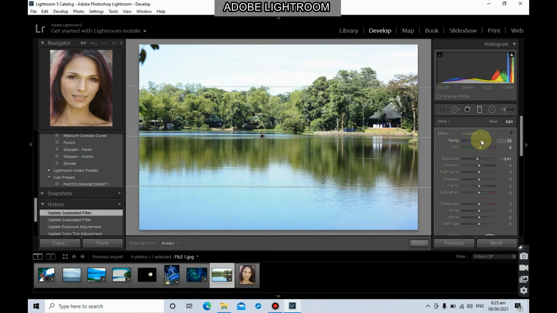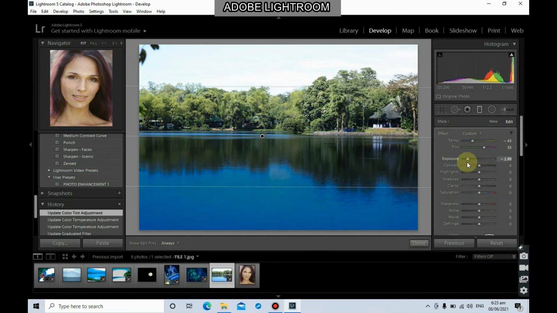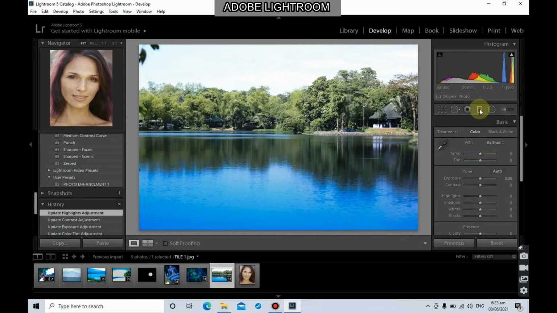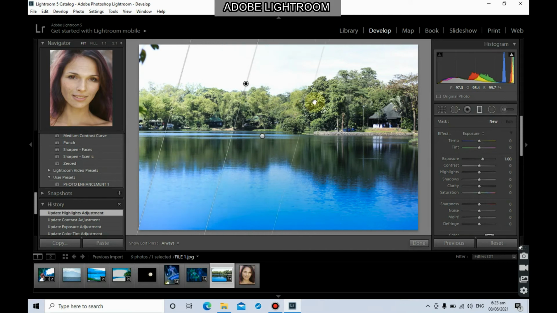Okay. So as you can see, I've rotated the graduated filter. So the bottom part is the one being enhanced or modified. Okay. You can always add multiple graduated filters. Just click again and draw another one.